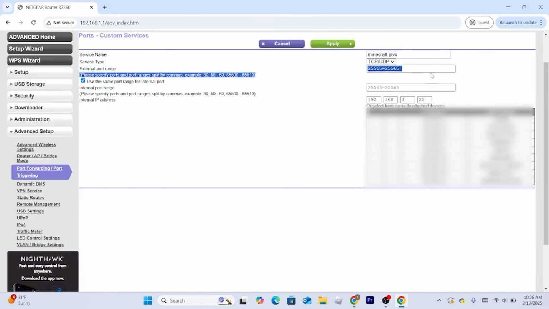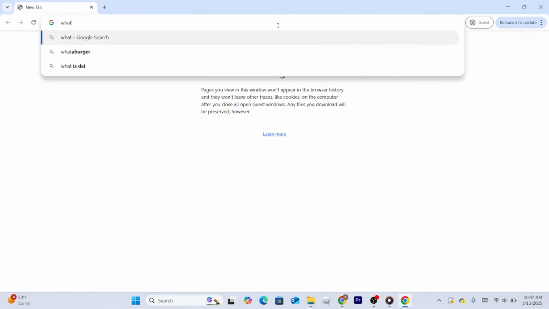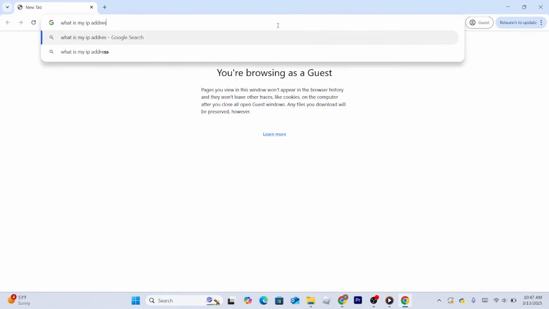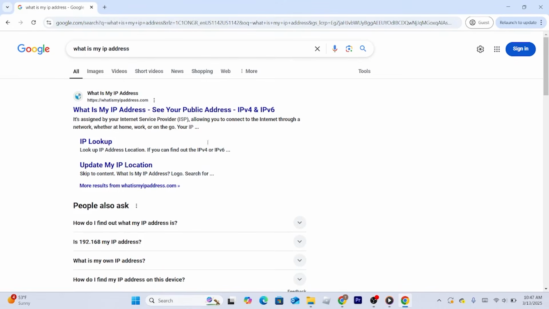Now, instead of giving your friends your computer's IP, just Google what is my IP address, and you should be able to find your public IP address. So if you've done all the steps just like I said, you should now have a public server that you and your friends can play on.